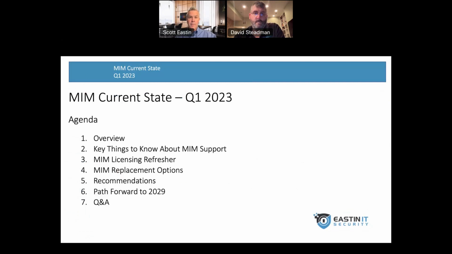So for many of you out there, MIM is a mission critical application. It does a lot of stuff for you. It's handling your new hires, creation of AD accounts, provisioning of these accounts, assigning users to Active Directory groups, plus a whole lot more. So it's very critical for your day-to-day operations.